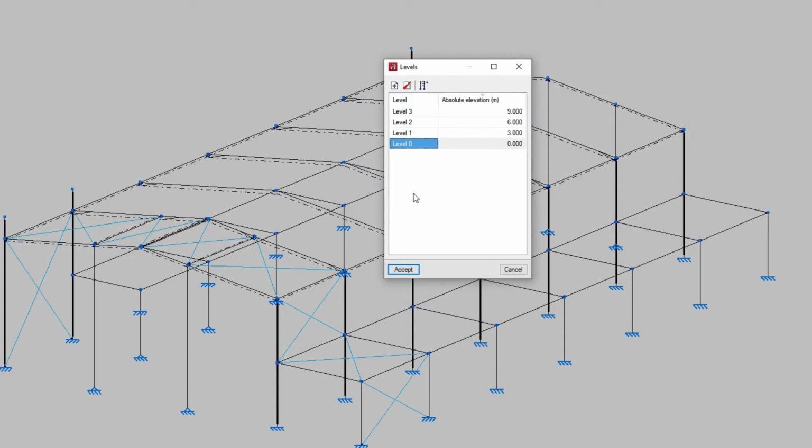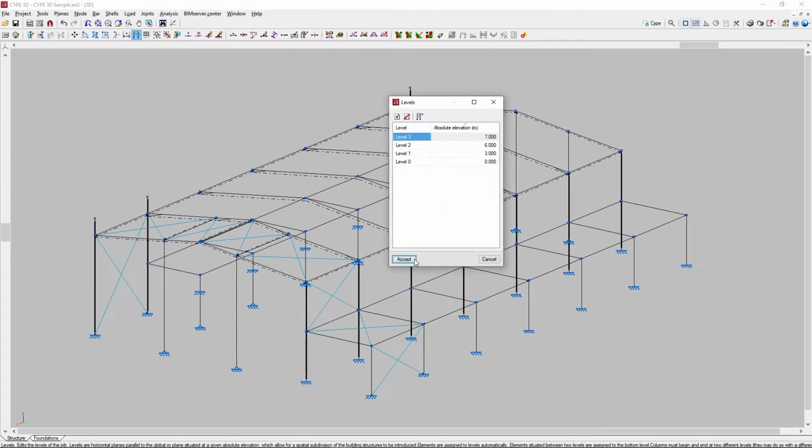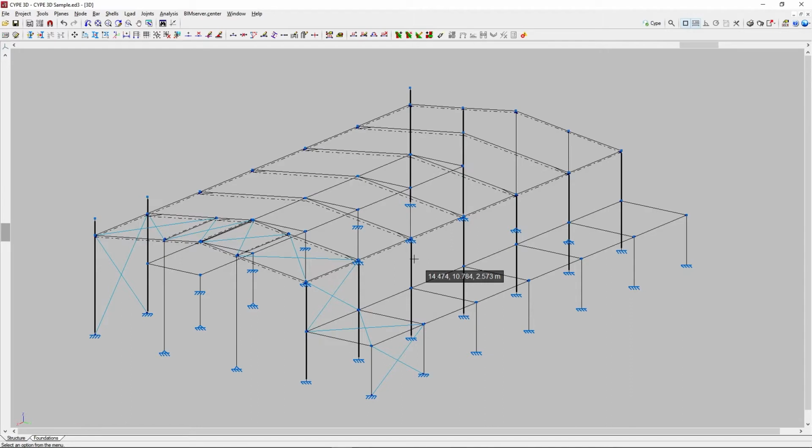If we wish to modify the reference of the level or its absolute elevation, we must do so by editing the value in the cells of the table directly. Then we click Accept. The program automatically assigns the elements of the model to the different levels, both the already existing elements and those introduced from this moment onwards.